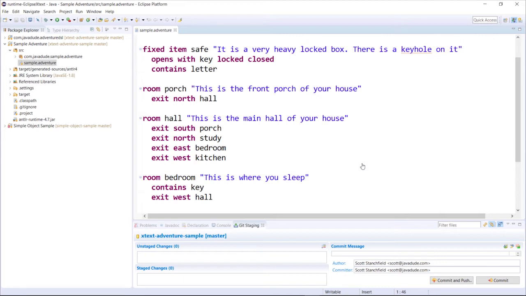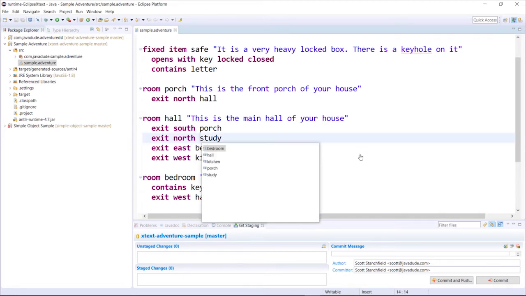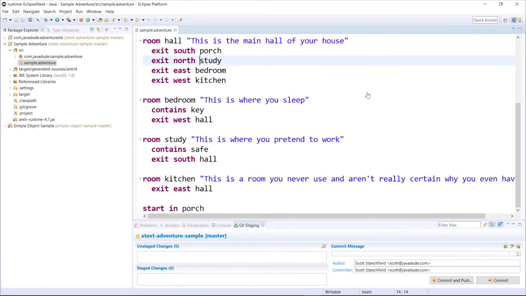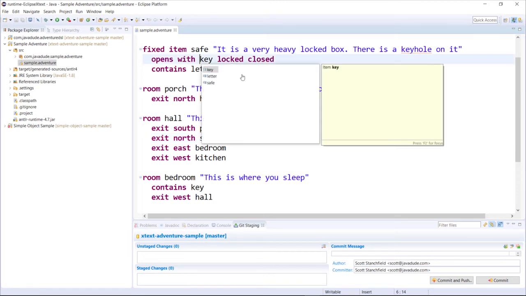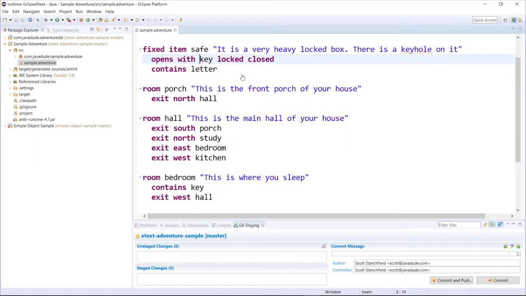Now this is much more readable. And because it's an IDE, if I hit Control Space there, it gives me a list of all the possible rooms that I can put in. So the user doesn't even have to type all that. They can use Content Assist to get them there. And similar with where it says opens with, it'll give me the list of the items that I might be able to use as a key in that case.